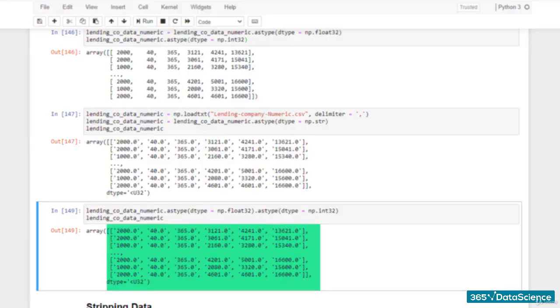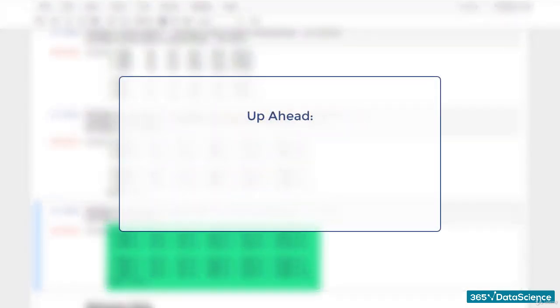Great work! Now that we've mastered casting and switching array values from one type to another, we're ready to focus on another way of handling text data, stripping. So, in the next lecture, we'll examine what stripping is and how to use it alongside other methods. Thanks for watching.